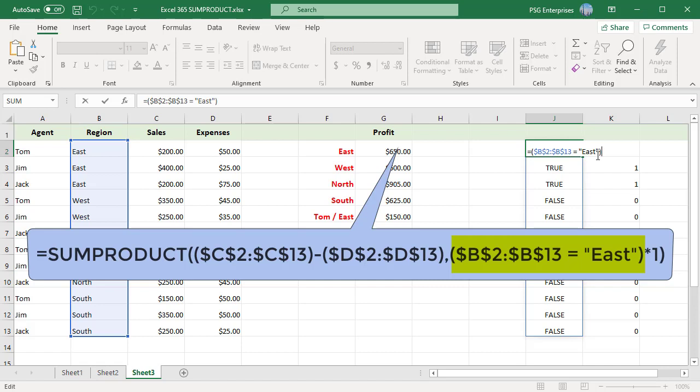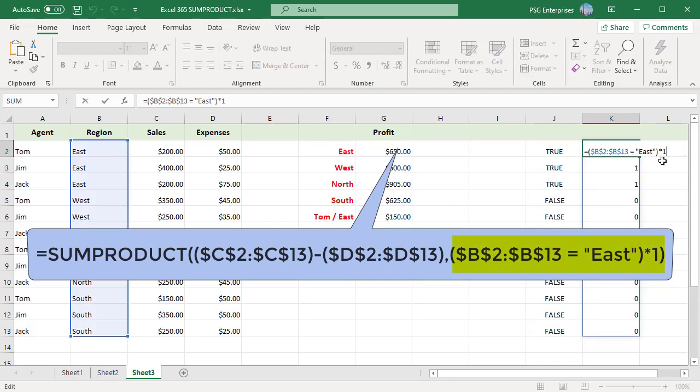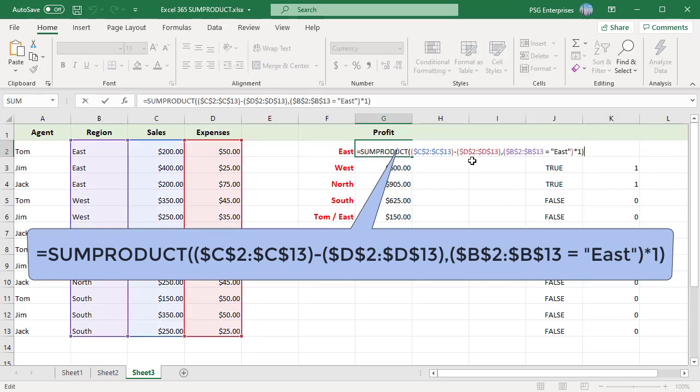To convert logical values to numeric values, multiply by 1. We will get an array of ones and zeros. In the first part, we are subtracting expenses from sales and we get an array of profits. The multiplication operation performed by SUMPRODUCT joins them into a single array. And since multiplying by 0 always gives 0, 1 appears only when the region is East, so only those rows are added. We can have any number of conditions.